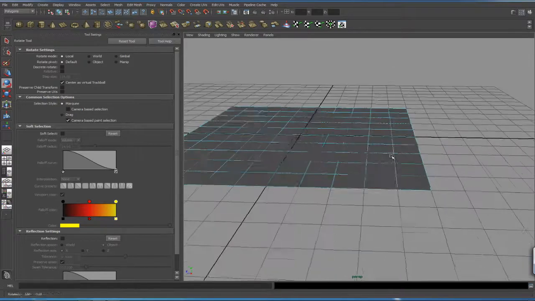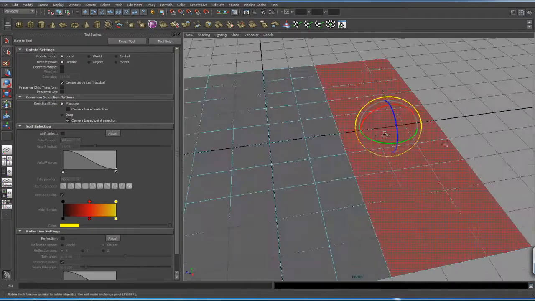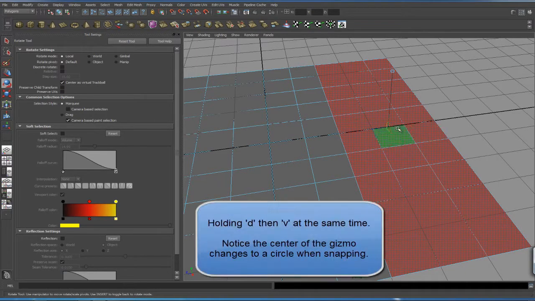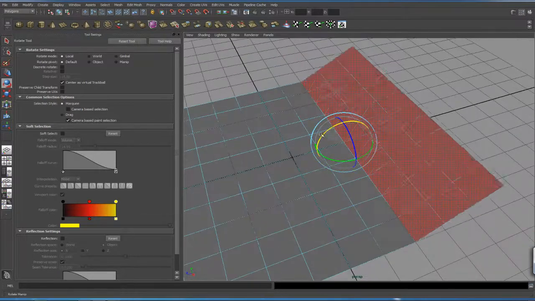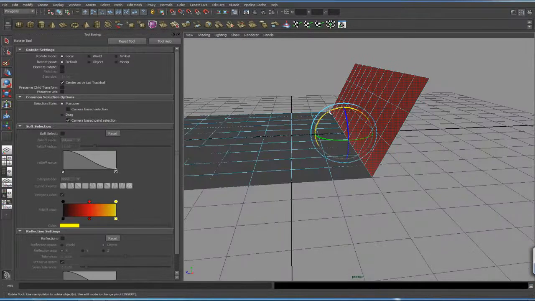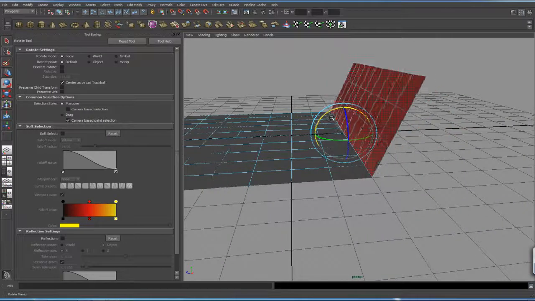So if I go to faces here and select that again, I can actually hold down D, and then while I'm holding down D, I'm going to hold down V for vertical, V. And notice how that center right there turns to a circle? And now I can translate it forward and it snaps to the points. So now I'm taking advantage of changing the center of the manipulator and snapping to point at the same time, so that I can get exactly that polygon edge to fold against. Pretty nice.